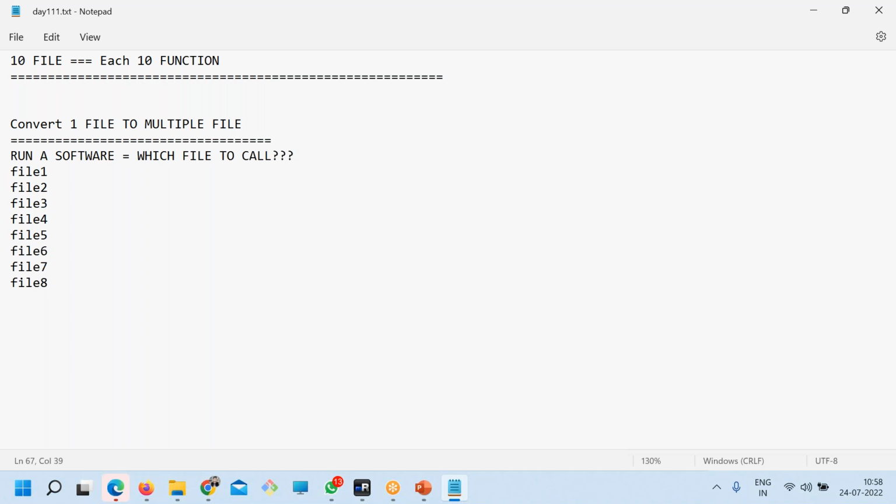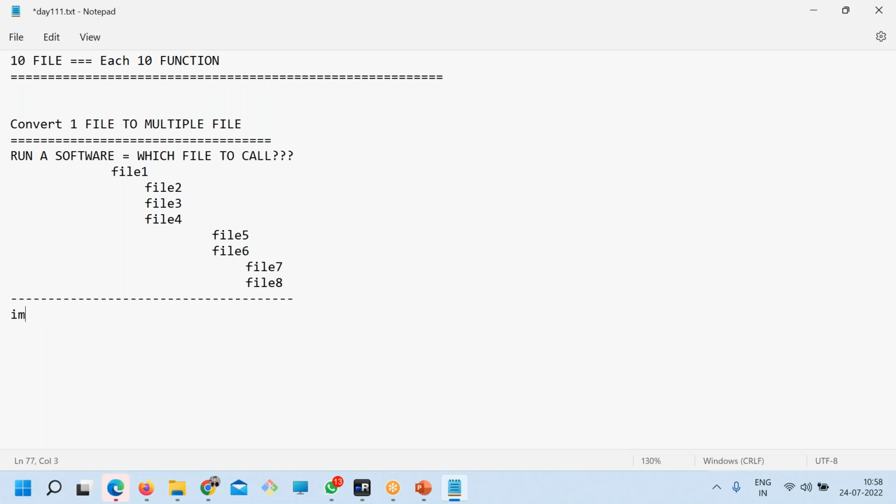Which file to call? That is where we started. We'll call file 1. Think simple. But file 1 is using some of the functionality from file 2 and file 3. Now file 4 is using some of the functionality from this and this. File 6 is using some of the functionality like this and this. And that is where one thing will happen. You might have seen it: import or include. Have you seen this statement in coding? All of you? Yes.